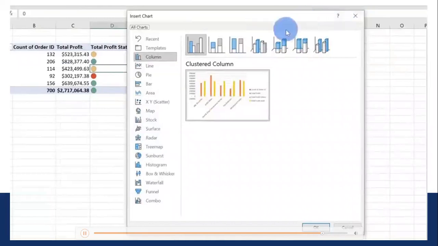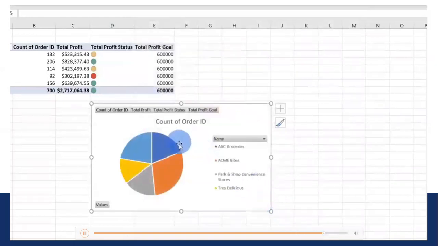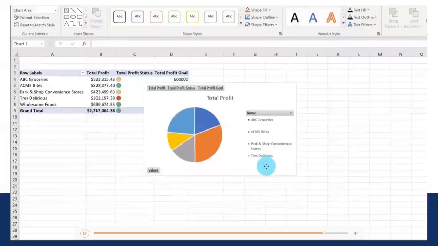Let's click on this. Here, I can choose the type of chart. And maybe I want to see with a pie chart how much profit each customer makes up of the total. So over here, I'll select pie chart, and the default one looks fine. So I'll click on OK. Now, right over here, I don't want to show the count of orders, so I'll simply drag that out.